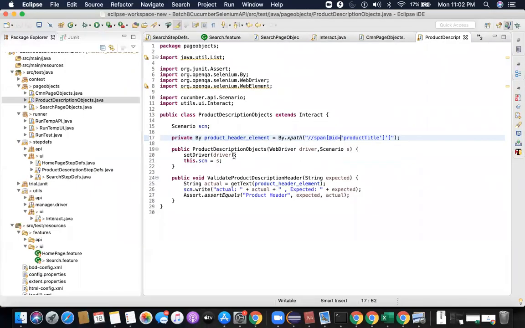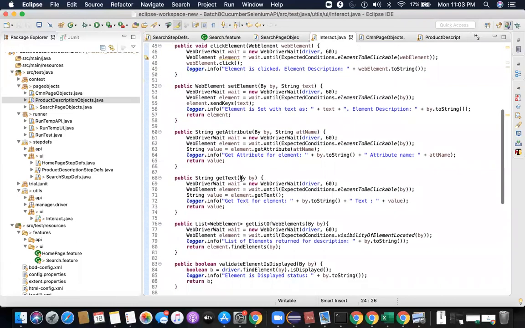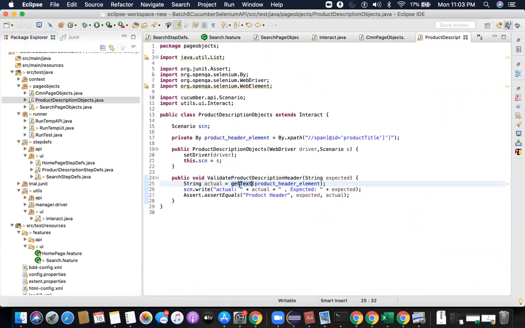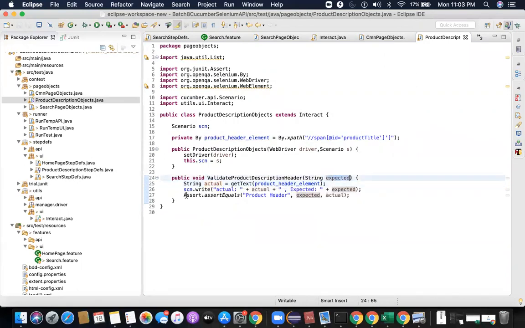Right, so that also I am fetching from here, and then I created a method called validate product description, and here I'm passing the expected. For the actual, I am using a method called get text. This method is again present inside our interact library. So in this get text, I'm passing the by, and this is returning me the element's text. So I'm not making use of any direct method calls in my page object model file. All I'm using are always these reusable methods. So get text returns me the actual, and then this actual and this expected is what I'm asserting here.